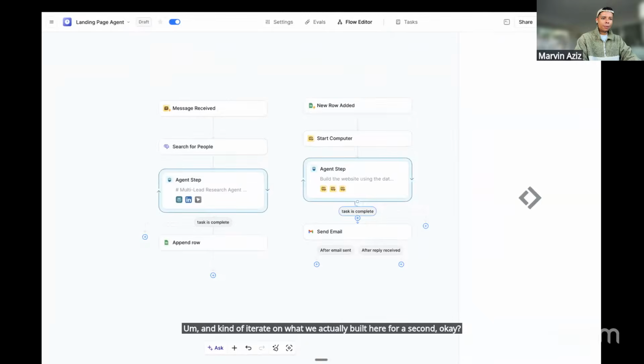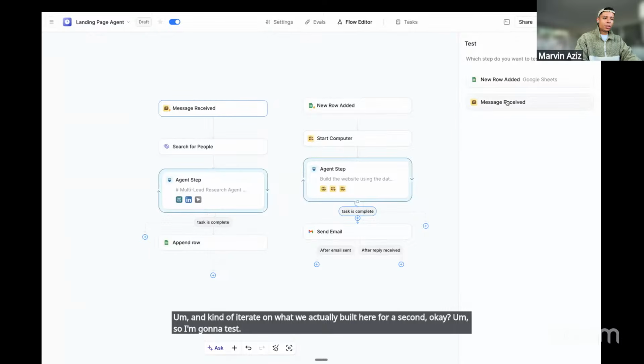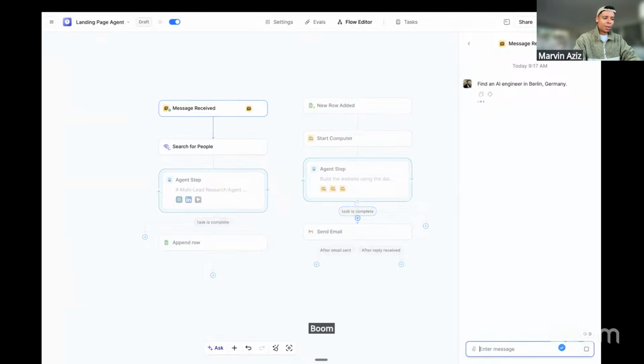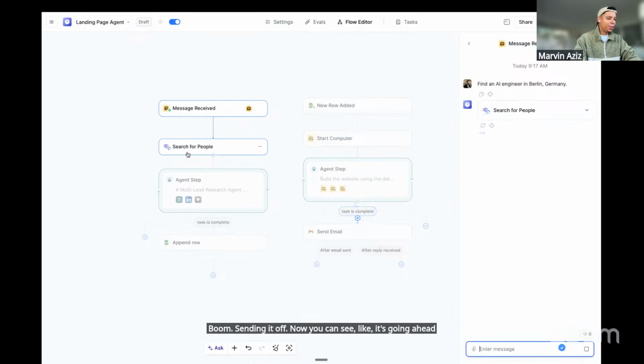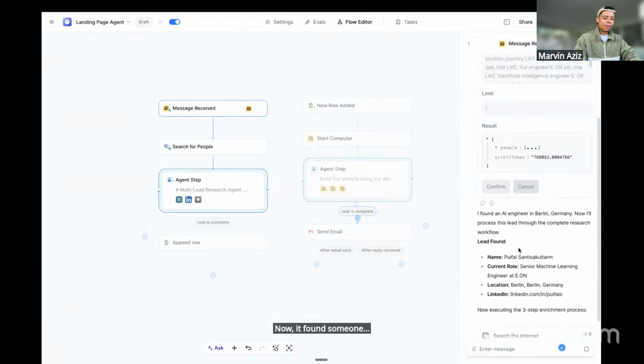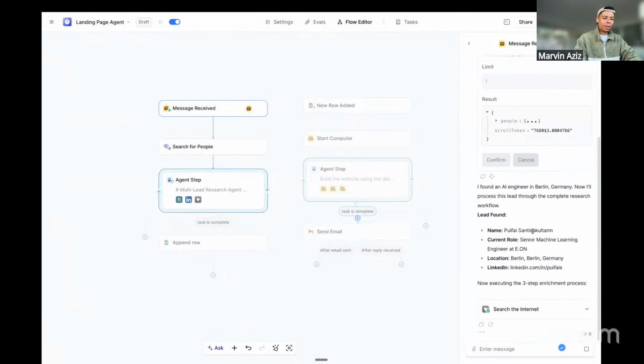So I'm going to test this agent, click on message received, and now I can say, find an AI engineer in Berlin, Germany. That's it, right? Boom, sending it off. Now you can see it's going ahead, searching for people using People Data Labs. Now it found someone, right? Pufai, oh my God, I'm going to butcher his name. Is it the same guy again?